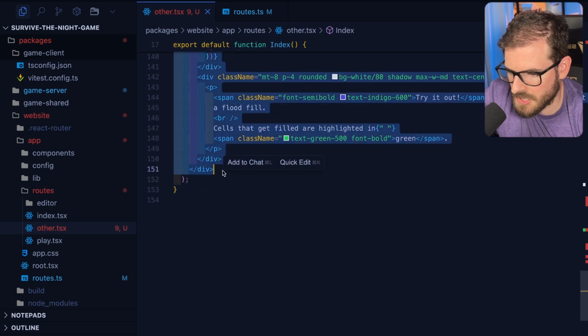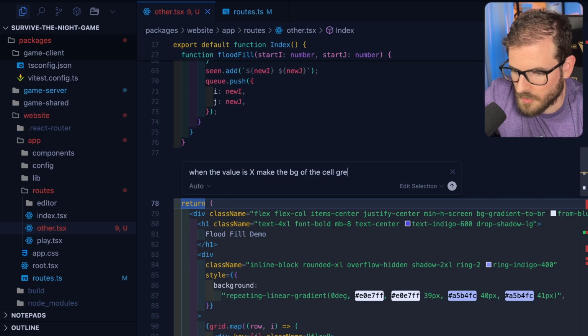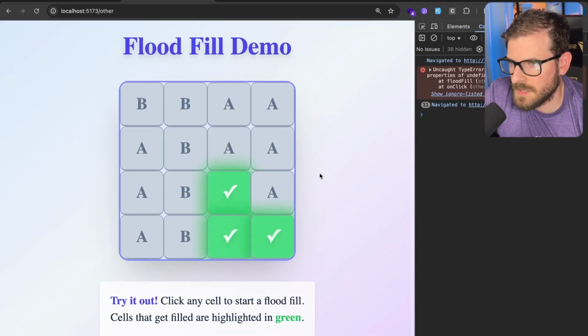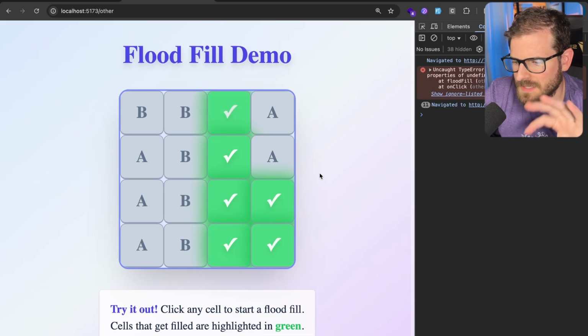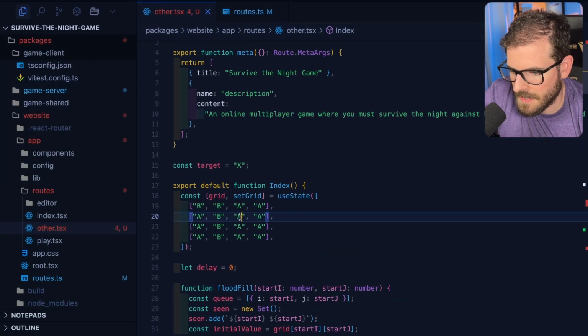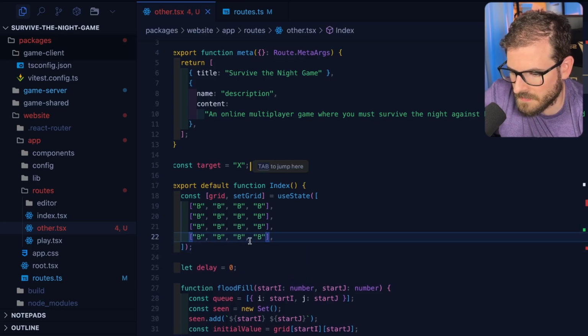I'm going to do one more change. I'm going to say, when the value is X, make the BG of the cell green. Okay, let's click it. Okay, that didn't really do what I was wanting. It put check marks in it, but you can see the algorithm working, where actually if we change the grid itself to be, I don't know, a bunch of B's, we can see how it's going to traverse it with the flood fill pattern. So I'm just going to change all those to B's. I don't know why I did that all by hand. I could have just done a quick find and replace.